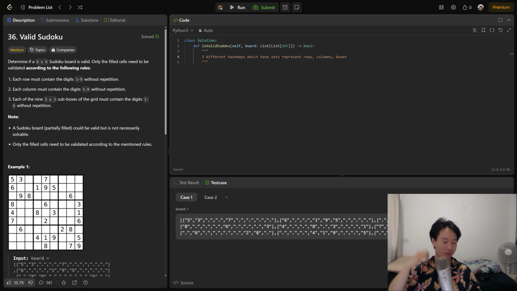So what I mean by that is, let's say you have number 5 over here in this first example. We can have a set for this specific row, we can have a set for this column, and then we can have a set for this box. And we can check to see whether or not the number 5 is contained in any of those.